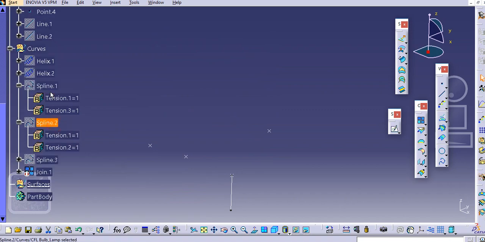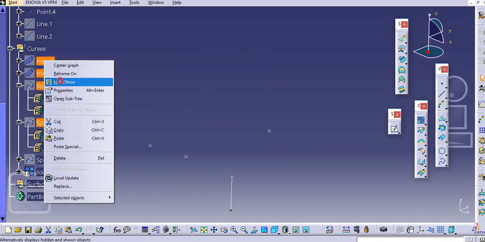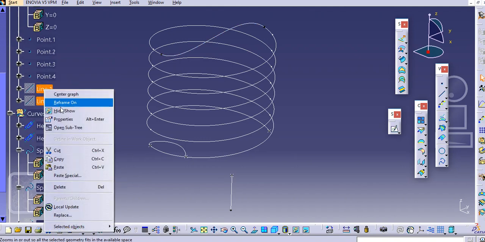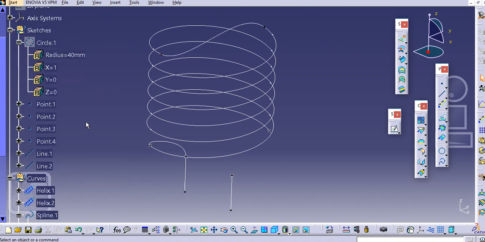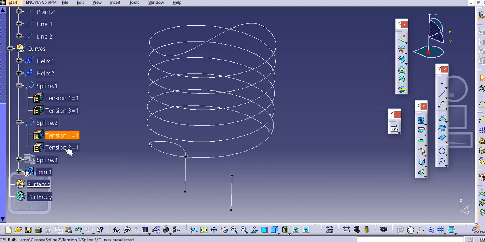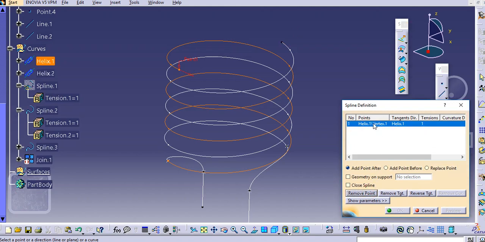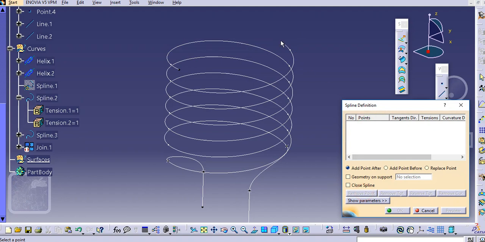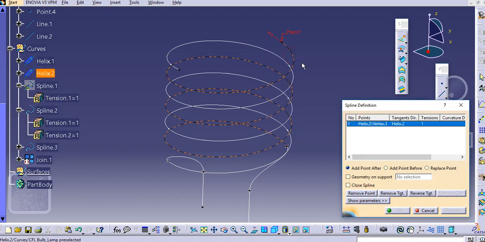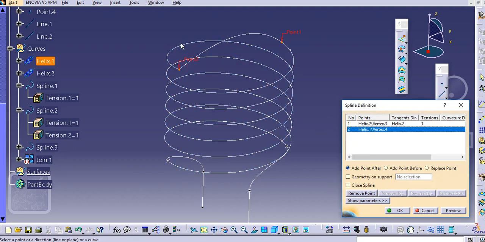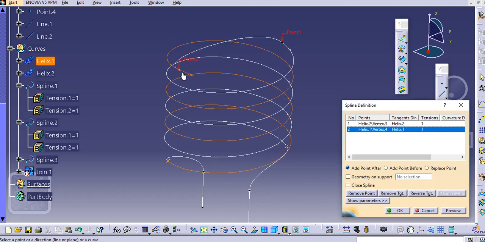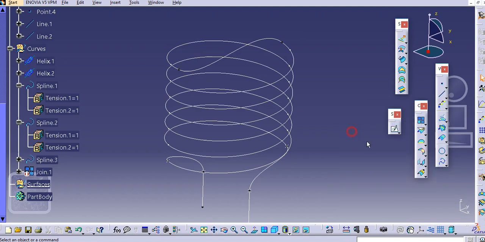option and make this show. Similarly, make these two lines show here and this line. So just double click this spline and we will just delete this. Just remove these points, and again try. Just select this point over here, select this curve as a tangency, select another point, select the curve as a tangency point, and just change this direction and then click OK.